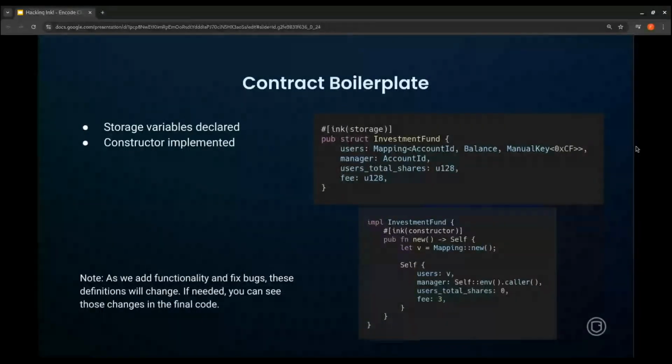Here we declare the storage variables. We have a mapping named users for storing the shares for each user, a variable for the manager account ID, user total shares, which is a variable that tracks the sum of those shares, and there is also a variable for the manager fee. After that, we have a constructor which initializes those values. Let's see the first function.